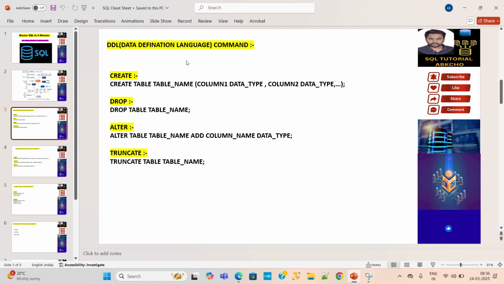So here we have the data definition language commands. As you can see, we have create. The syntax for create is create table, table name, then column 1 name, data type, column 2 name, data type, and so on. Then we have the drop command: drop table and table name, it will drop the table. And then the alter command: alter table, table name, add column, column name, for adding a column. Then we have the truncate command: truncate table, table name. And let's move on to the next slide.